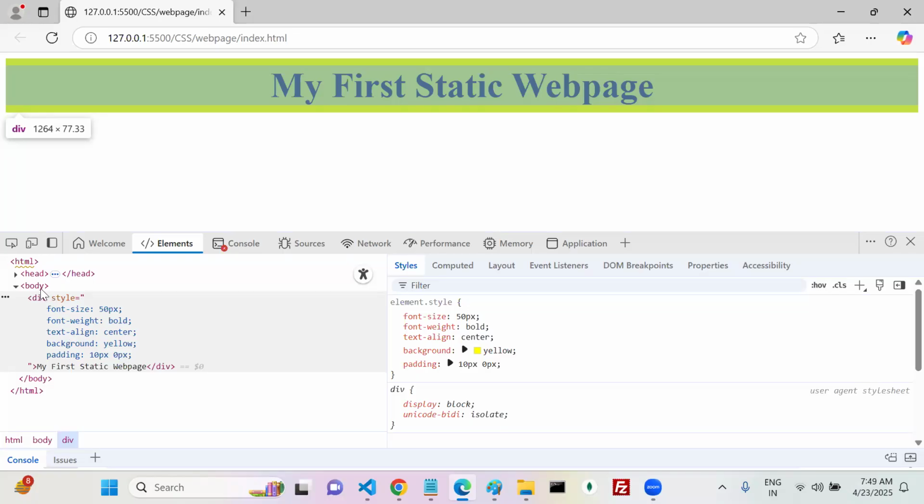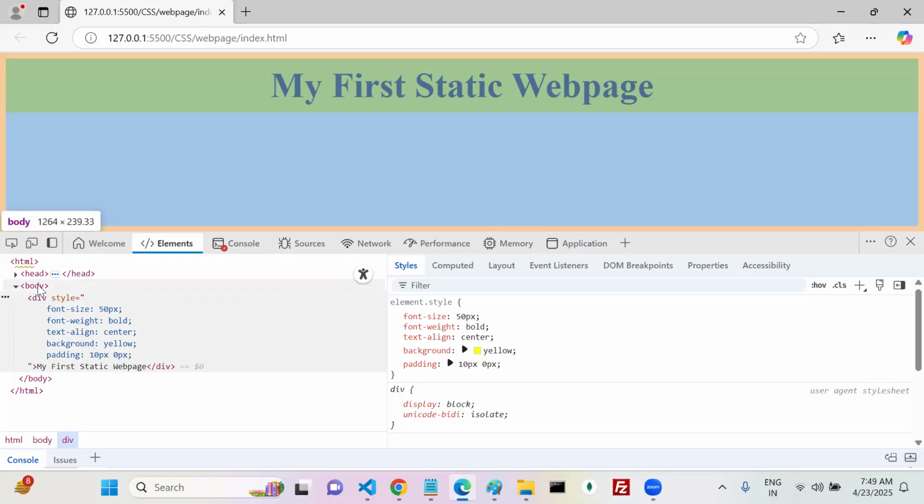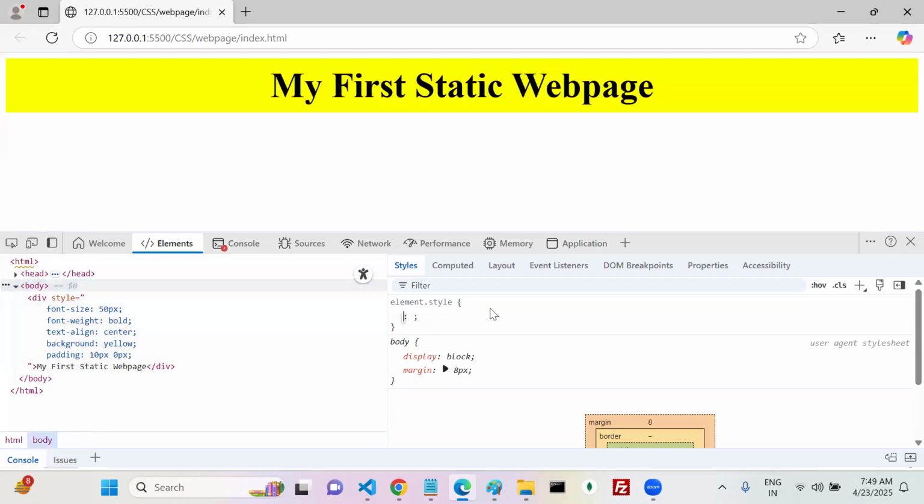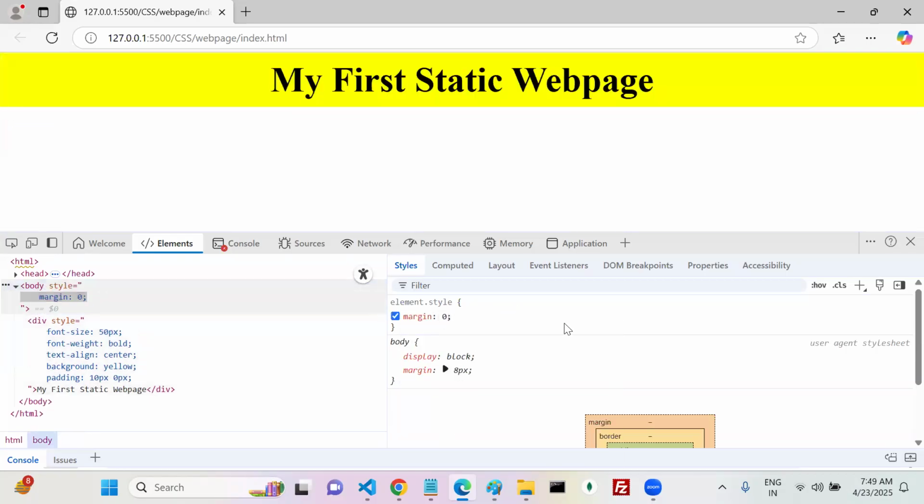Which one is the next element? Body. Now if I put the cursor on my body, is that particular gap occupied by body or not? Yes. There is a red shade, and the red shade is the margin. By default, the body has a margin. How much? 8 pixel. That's the reason for that gap. I don't want that margin, so I can overwrite it. My margin is 0.